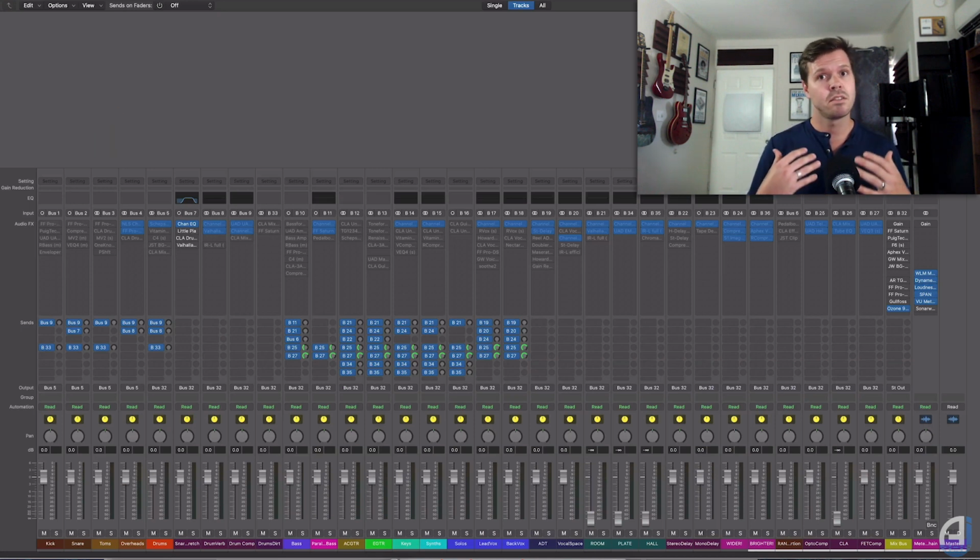However, it should be a reactionary process because you're reacting to the song. You're not trying to fit the song into your mix template. You're trying to use your mix template in order to make the best mix out of that song. So it should not constrict your creativity in any way. So why would you want to use a mix template?